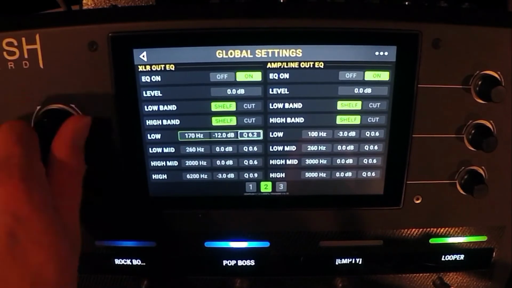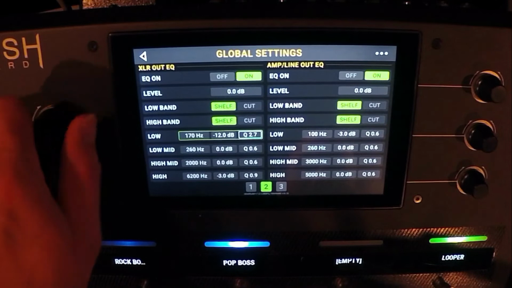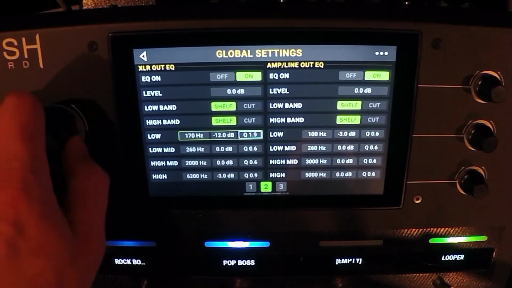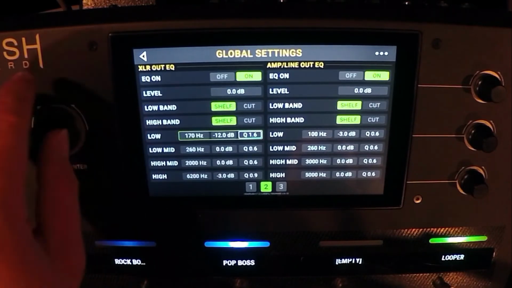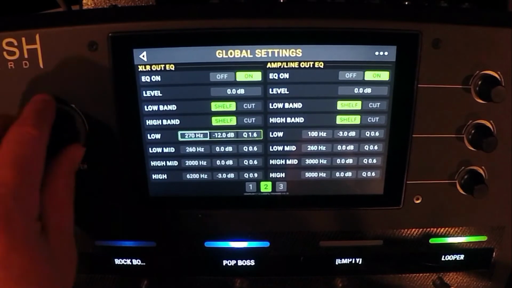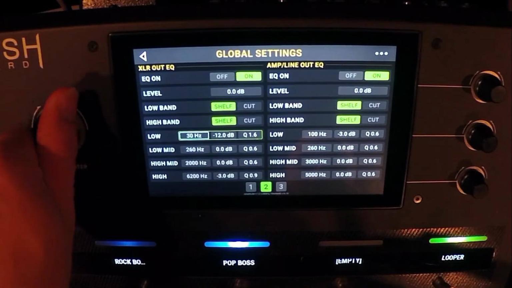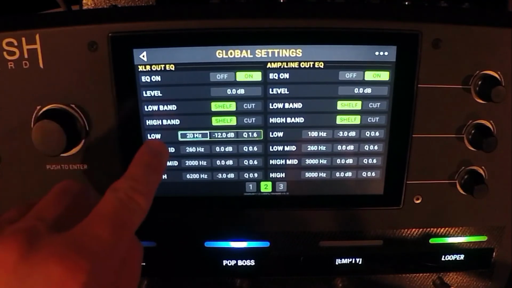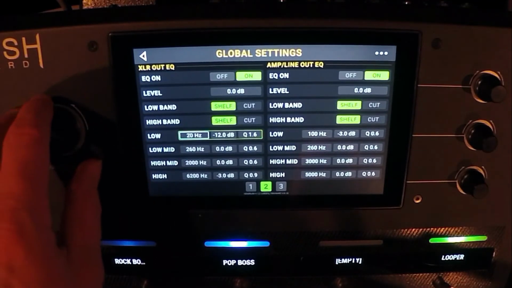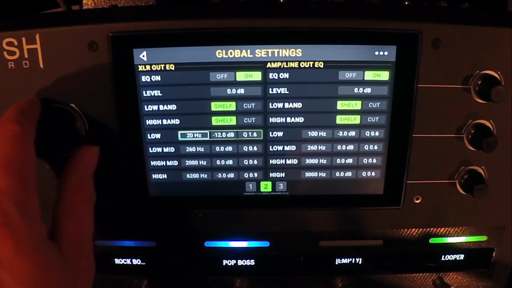Alright, so you can really hear what it's doing there. Let's change the Q back to a wider Q, more gradual. So 20 hertz, that's some pretty low rumble there. You really don't need to have that much.